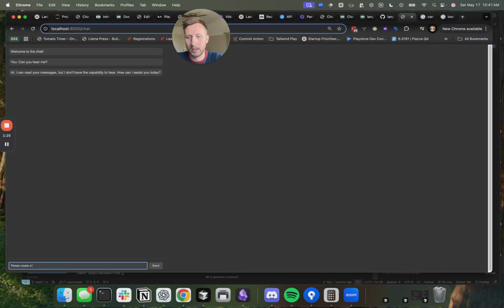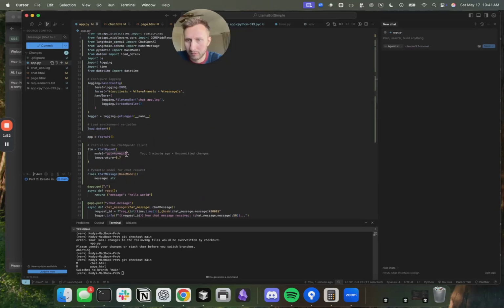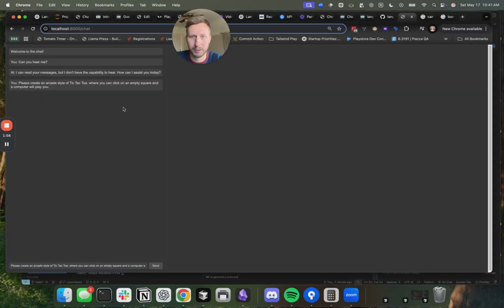So at this point, we could basically just say, please create an arcade style tic-tac-toe where you can click on an empty square and a computer will play you. Let's go ahead and send that into the large language model. You can see it'll go to OpenAI and it will respond with the code. Let's see what model we're looking at, just GPT-4o mini. So not the best coding model that OpenAI has, but let's see how far it gets.